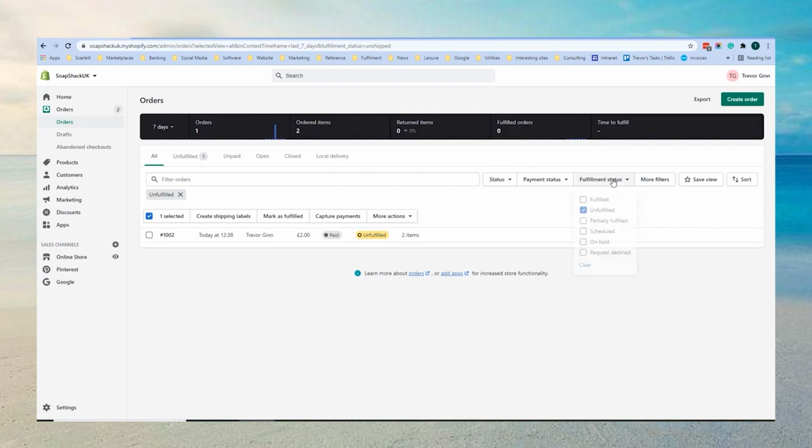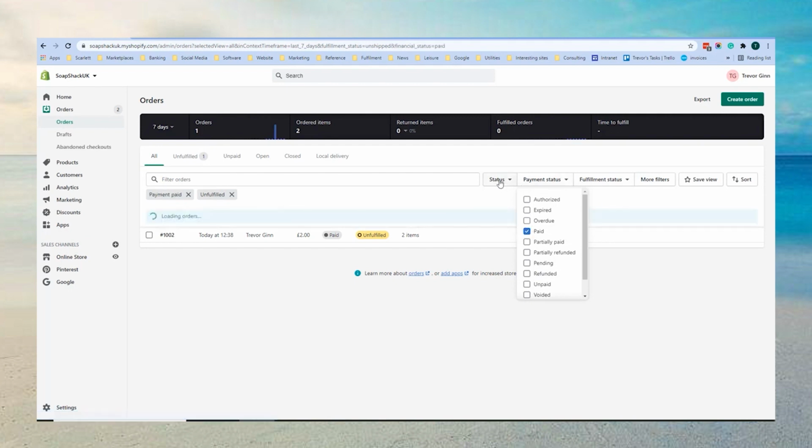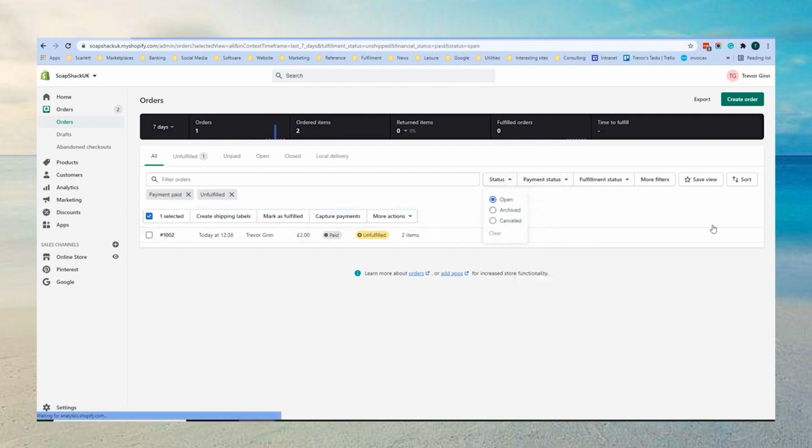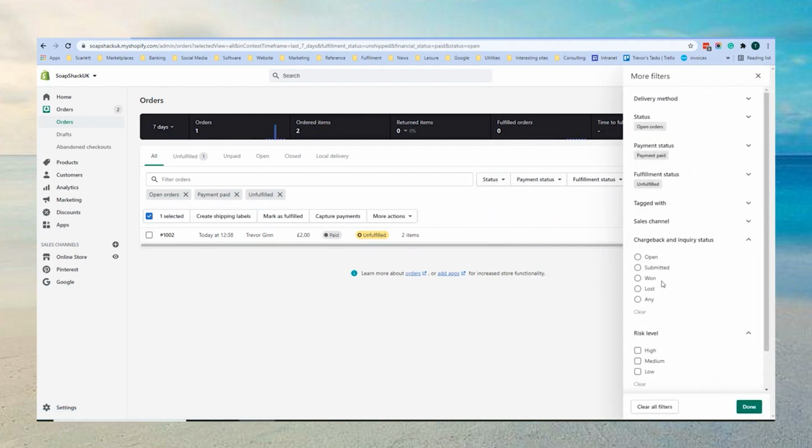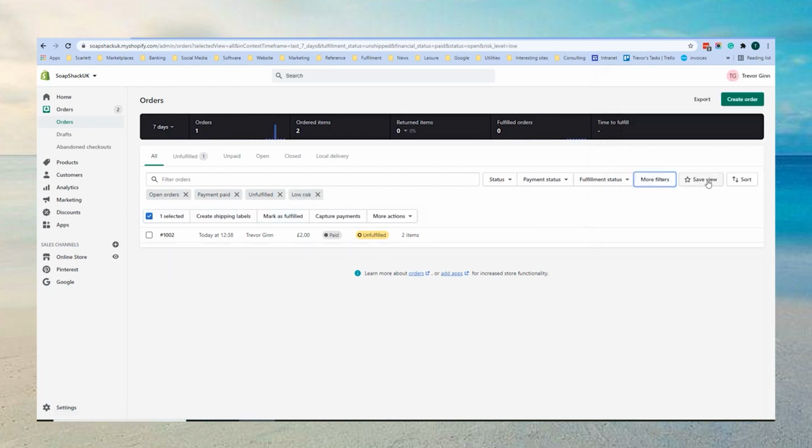You can use the Save View button to save a specific view for future use. If you want to see all unfulfilled or paid orders with a low risk level that are still open, you can save that view and quickly access it every day. You can easily filter for specific items by selecting the appropriate criteria. For instance, if you want to view orders that are ready to ship, you can save a view with a name and access it on the top of the page.